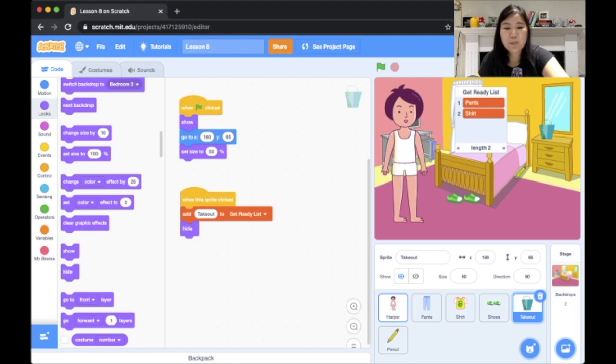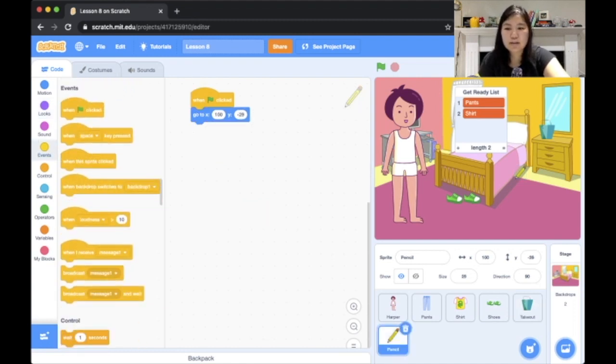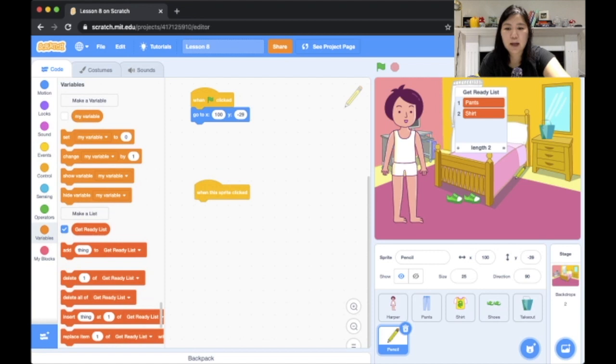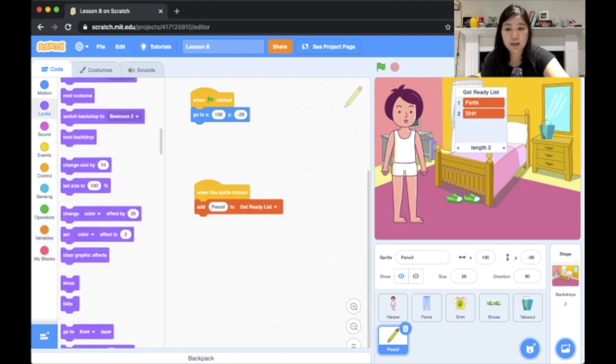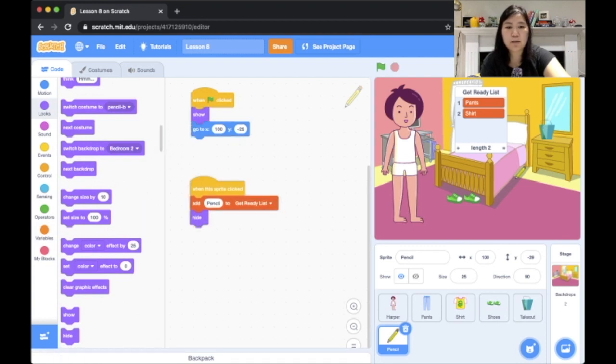And one last time for our pencil, under the event blocks, when this sprite is clicked, under variables, I'm going to add pencil to get ready list. Then I'm going to hide after I click on it. And lastly, show when I first click on that green flag. So let's test out our code so far.